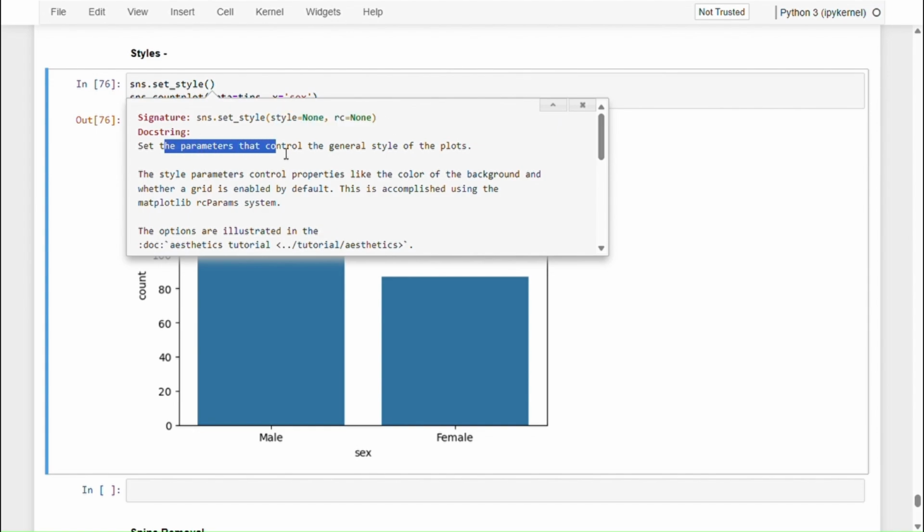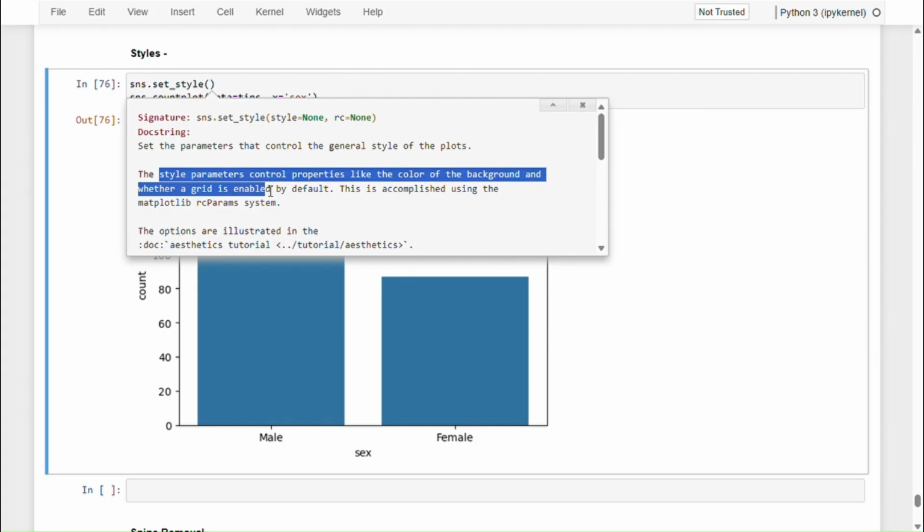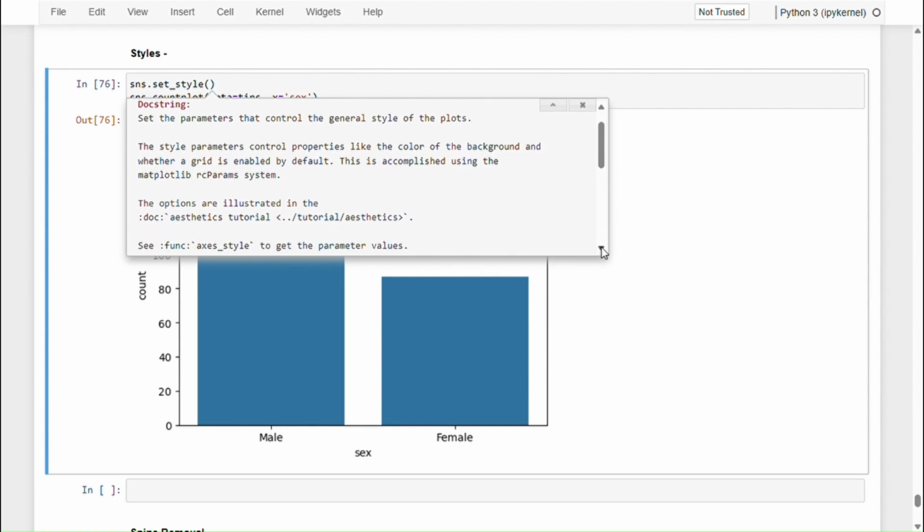This sets the parameters that control the general style of the plots. When you run this at the start of your session in the Jupyter notebook, whatever plots you plot after this, these set of arguments will control those plots as well. It will override the default options given on those plots. The style parameter controls properties like the color of the background and whether a grid is enabled by default. This is accomplished using the matplotlib rc params system.